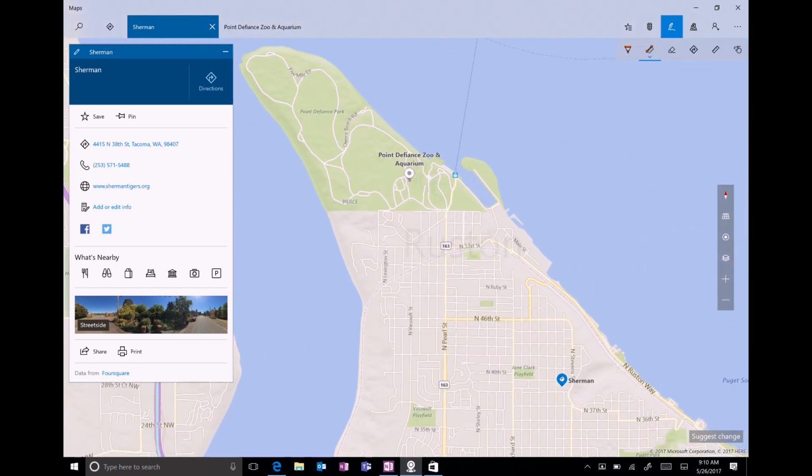After searching for our school, we adjust the map so we can see both locations on the screen. Using the Measure Distance tool, we draw a possible route to the zoo. The Maps app displays the distance of our route so we can determine if motorized transportation is necessary for this field trip.